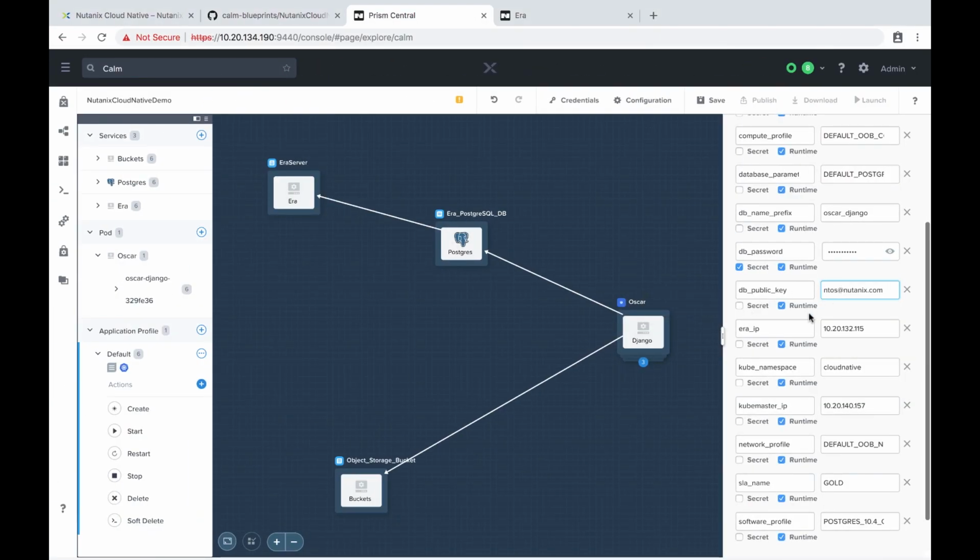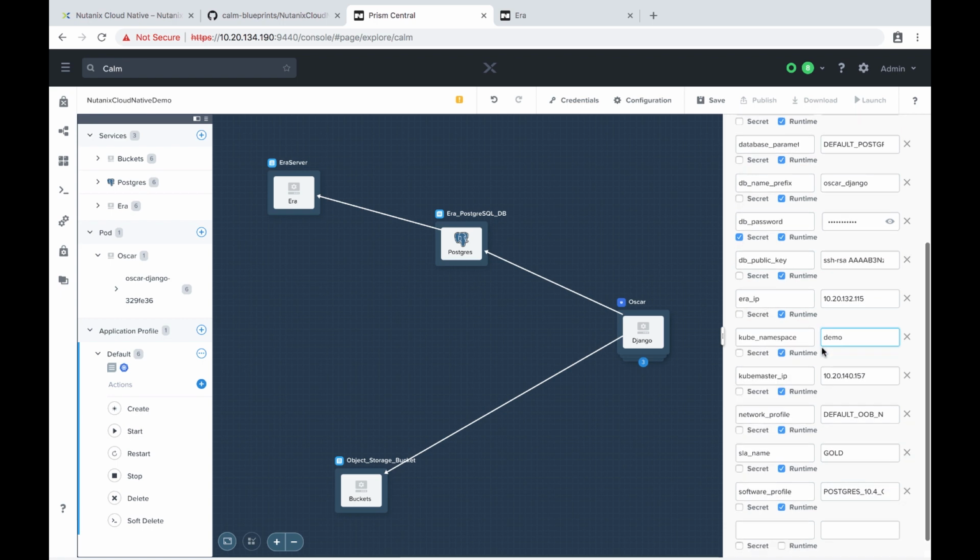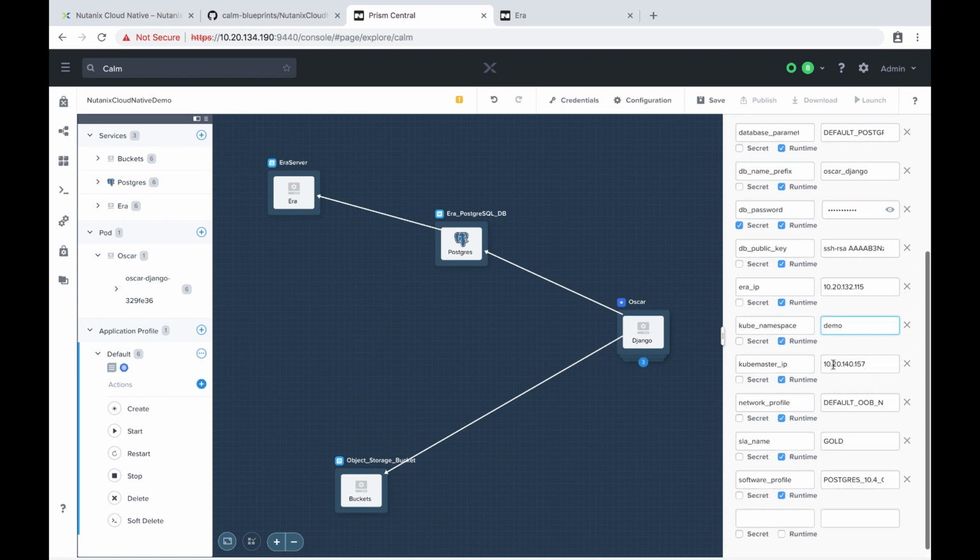All right, Era IP. This will definitely need to be updated on your side. This is just going to be the IP of your Era server. Kube namespace: I'm going to change this to demo. It can be any already created namespace. If you're not sure what to add, you could always just use the default namespace. Kube master IP will need to be updated on your side. This is just the Kubernetes master IP address to make an API call against it.